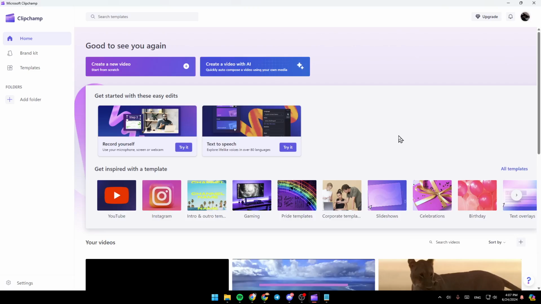In this video, I'm going to show you guys how you can add music to Clipchamp. So if you guys want to learn how to do it, just follow the steps that I'm going to show you. As you can see guys, I'm right now in Clipchamp, and this is how the homepage looks like.